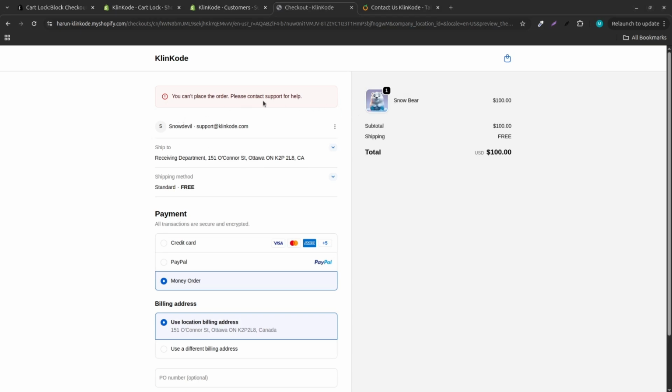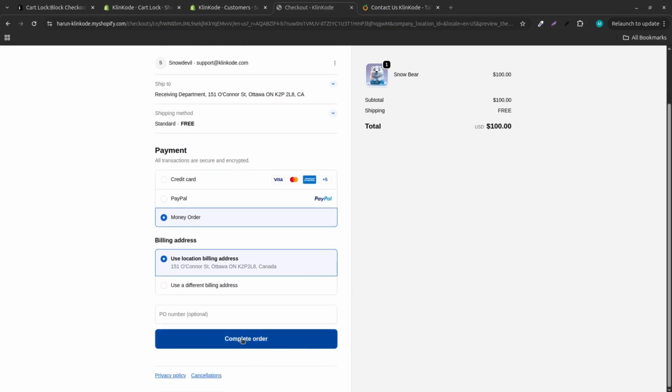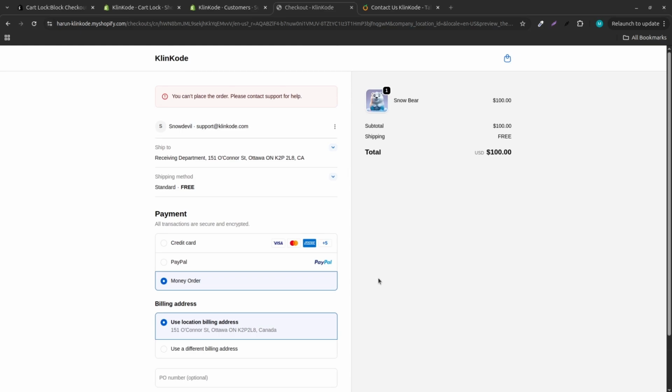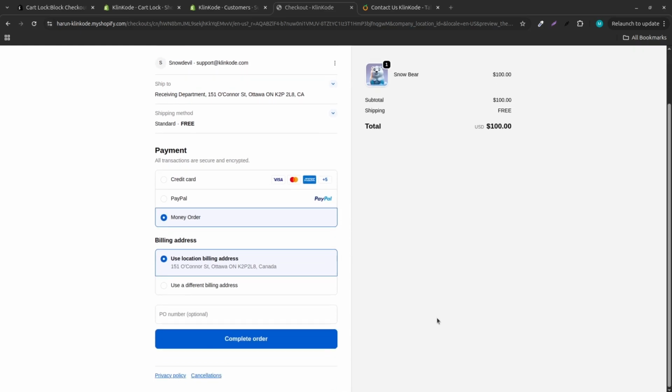As you can see, the error message is displayed at the top of the checkout page, so the customer can't place the order, and the order completion is fully blocked. This happens because the customer adds bear collection products, and the customer is assigned with company names as Snow Devil. Customers will still be able to click the Pay or Complete Order button at the bottom, but the payment will not be completed. Let's try to place the order by clicking on the Pay or Complete Order button at the bottom.